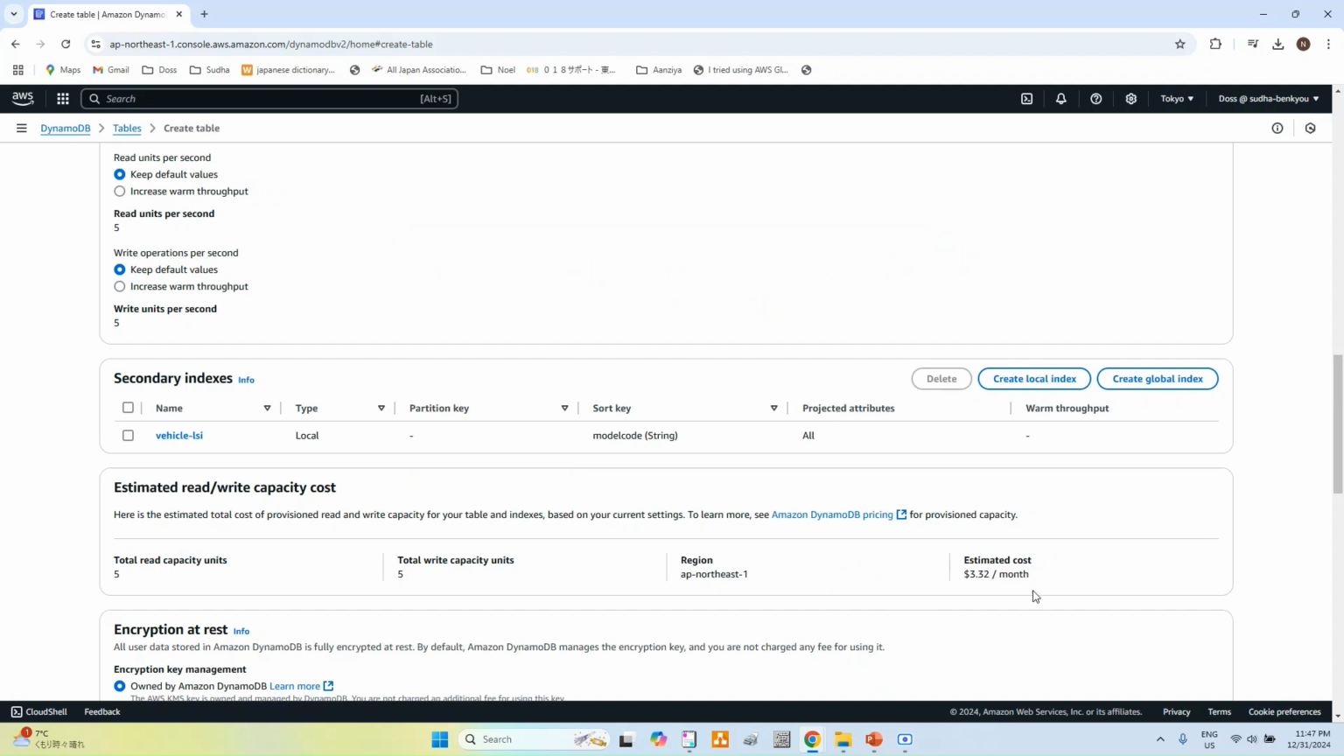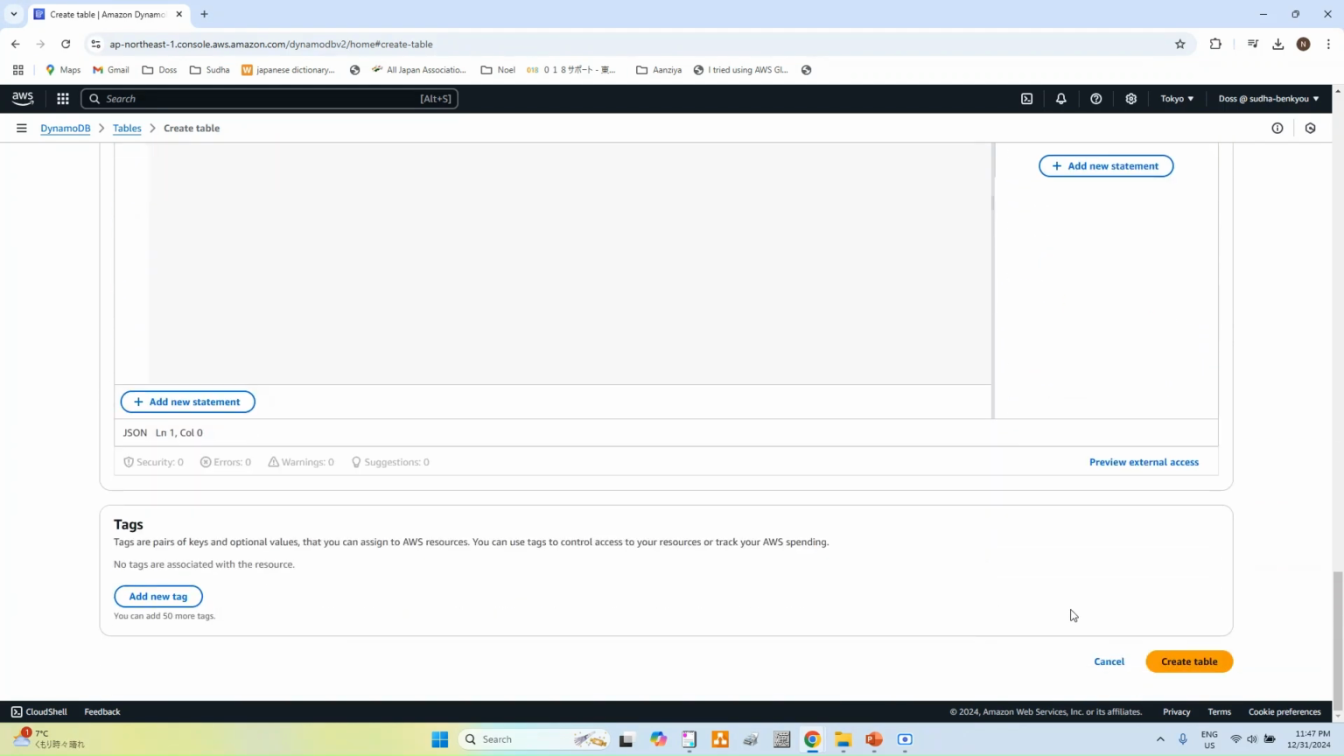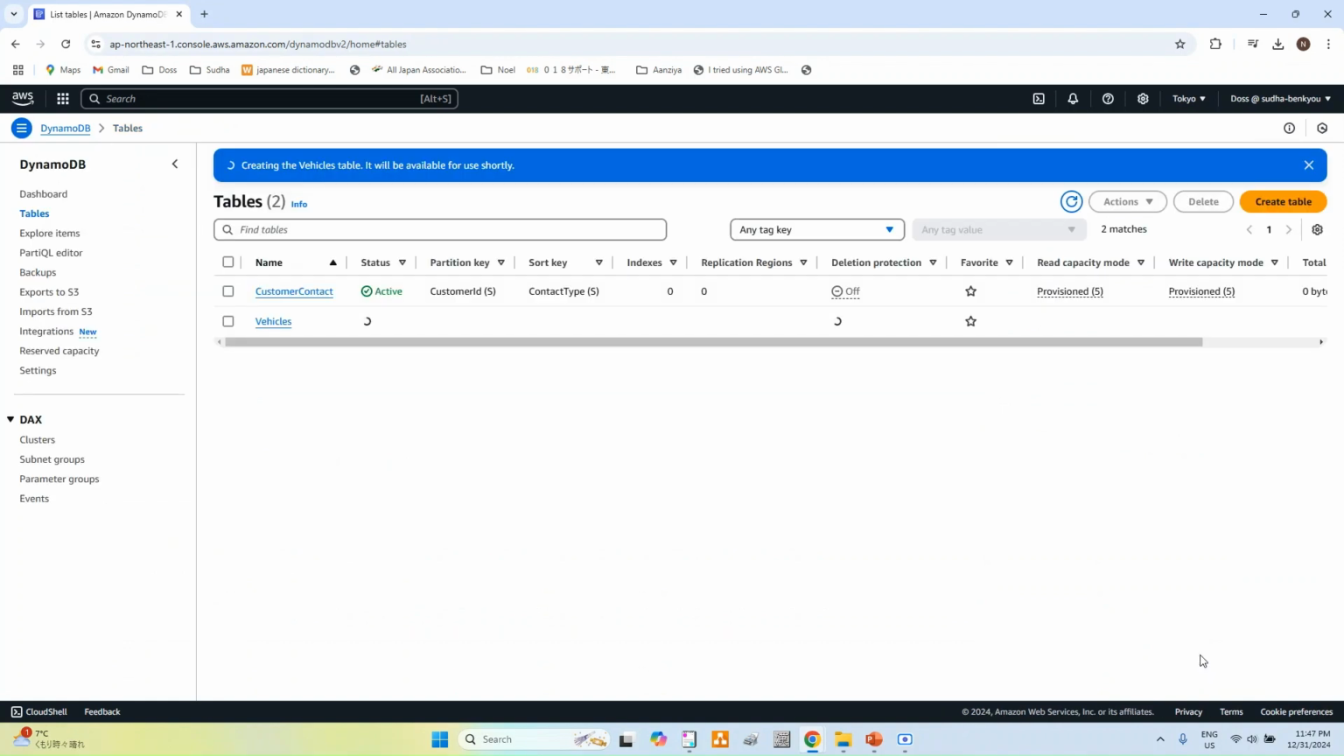As per this setting you can see how much cost it will be for a month. All other things I leave as default and click on create table. This may take a few seconds. Let's wait until the table gets created. We can insert data and see whether the secondary index is created properly or not. Yes, the table is created. You see here the index count 1 is shown.